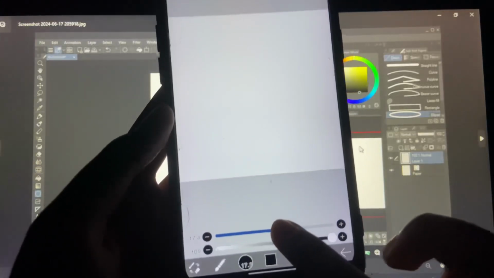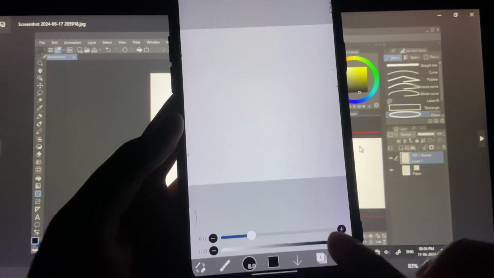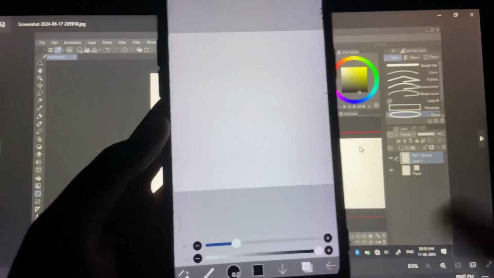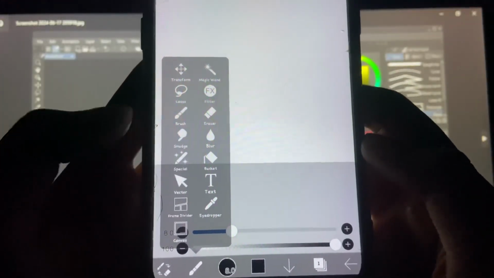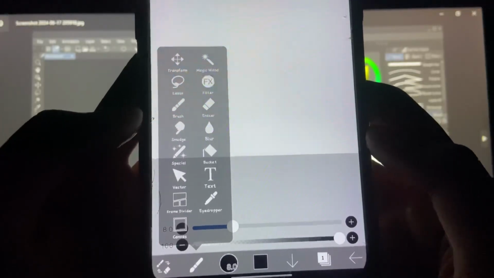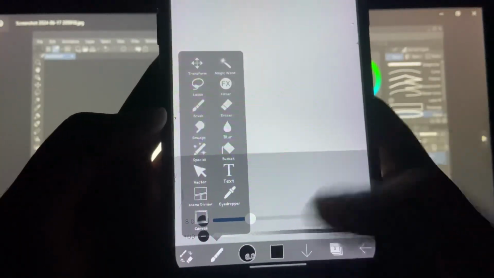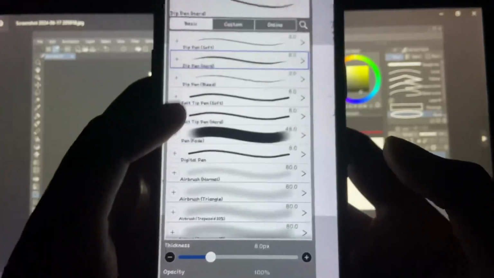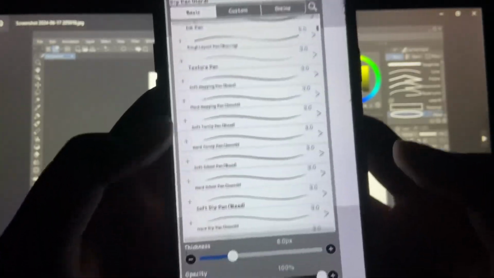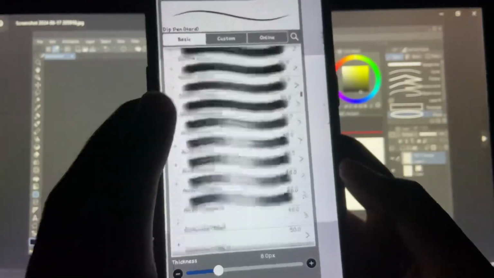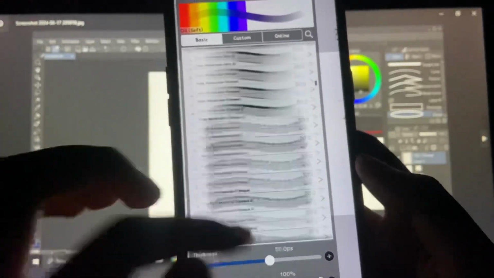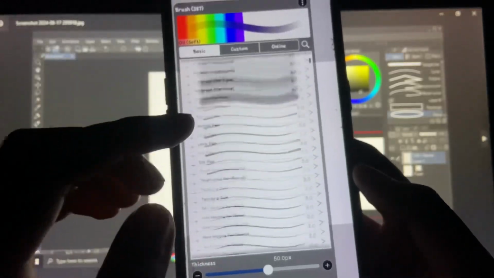Now you can adjust the brush thickness, opacity, just like in Clip Studio Paint. You have the brush icon and you can find all the other tools here which are pretty similar. The icon right next to the brush tool gives you a list of all the different brushes and pens, and let me tell you, these are all default. I think that's a really good thing of Ibis Paint. They give you a lot of brushes for free.